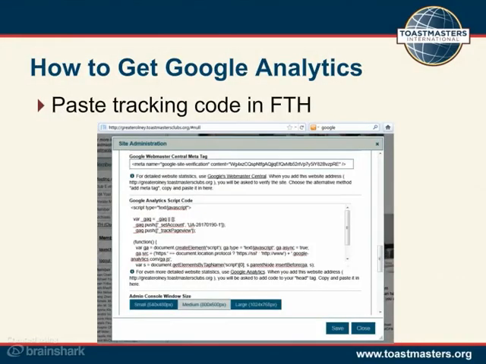The next step is to log into your FreeToastHost website as the site administrator. Select Club Website Settings from the top drop-down list and scroll down that page until you find the place where it says to type in or paste in the Google Analytics code. So paste your code in right there, save it, and then close.